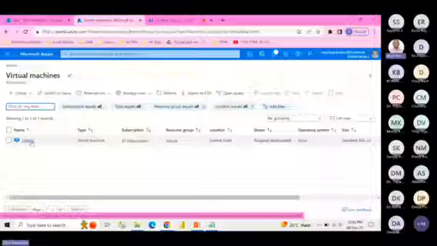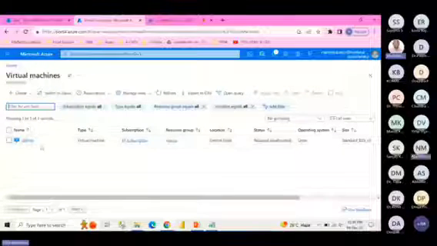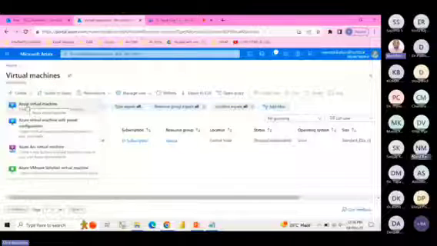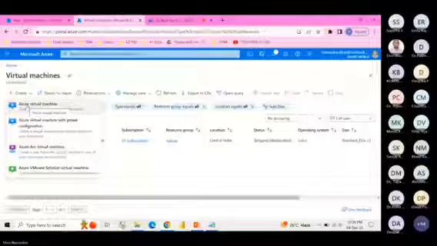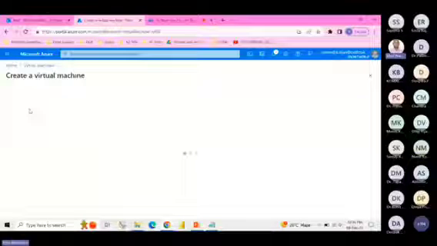Already it is there, but I don't want to use this particular resource. I want to use my own resource. For that, all of you click on this create button, and then select Azure virtual machine, the first option. Click on Azure virtual machine.